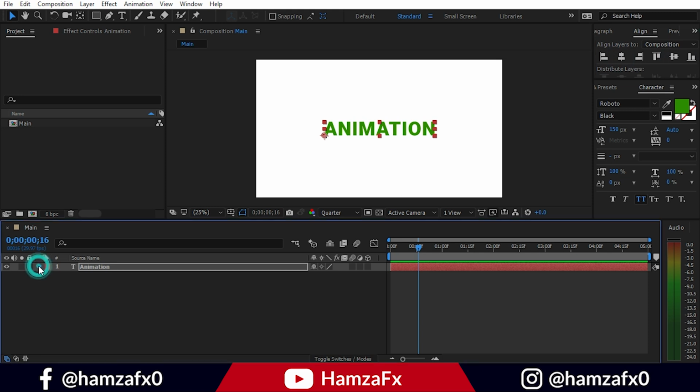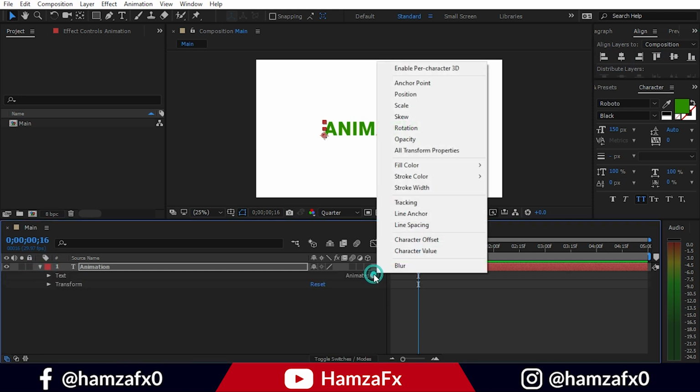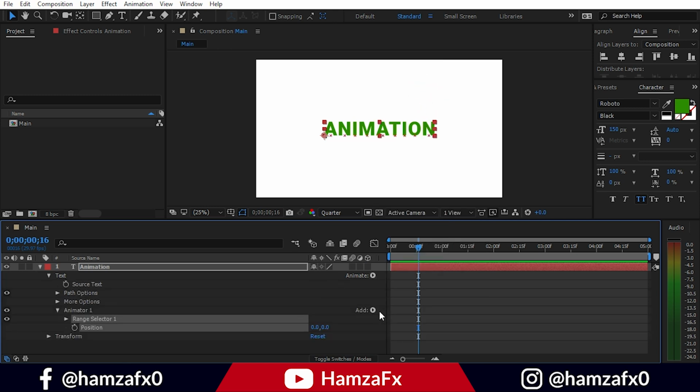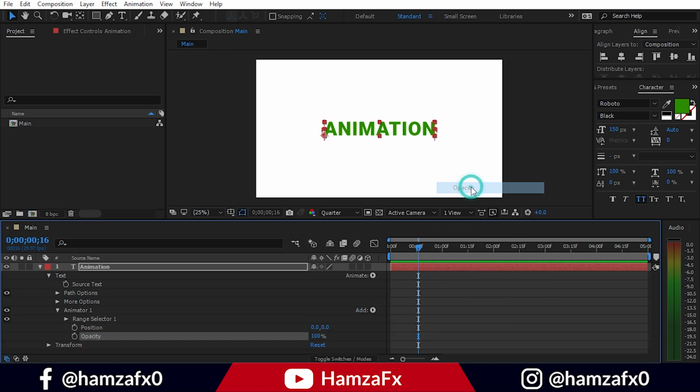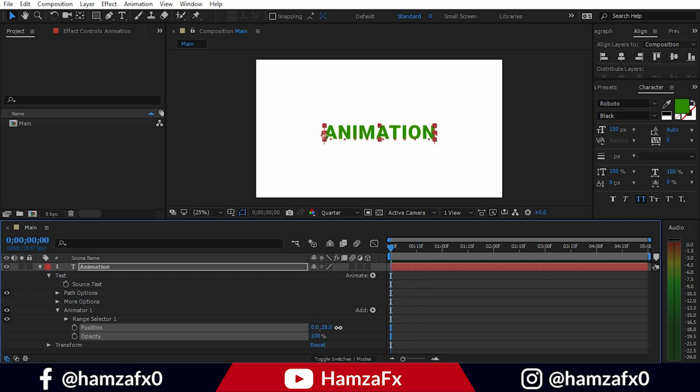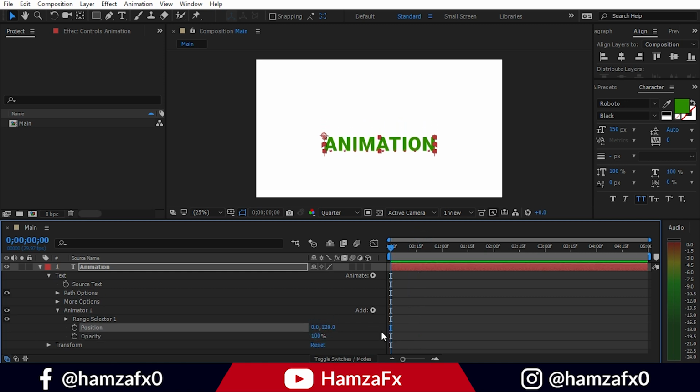Now go to drop down menu and add animate. You can add any property. To show you an example, here I will add a position and also an animator 1. I will add opacity. Now I will change the y-axis of the position to about 120 and change the opacity to 0.